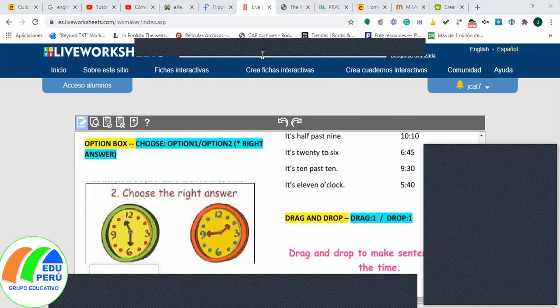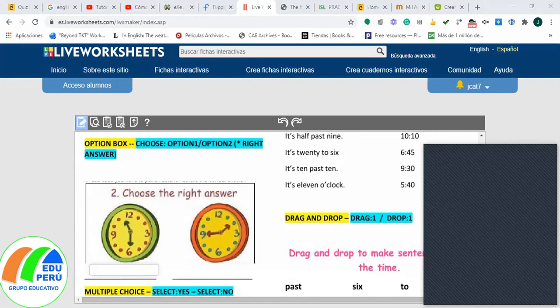The command here, oh, I don't know what happened with this Zoom. I think it's not working well. Well, we are going to do just here.